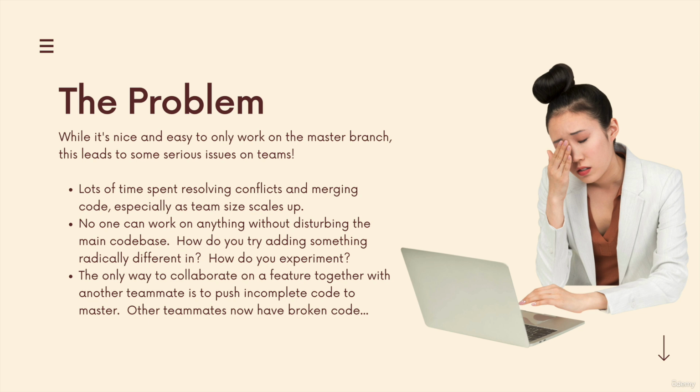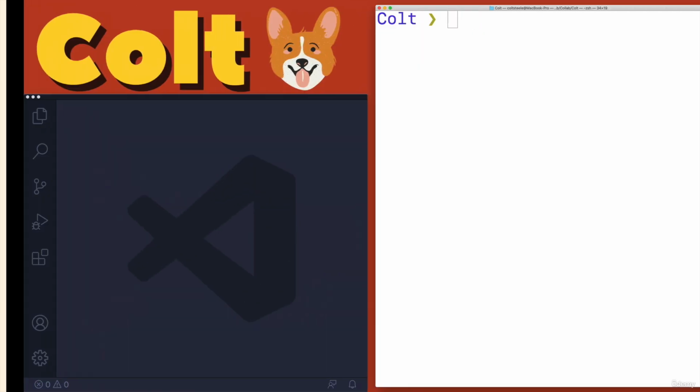So that really serves to highlight the problems with working on one branch, which now motivates us to talk about workflows that involve multiple branches. That's coming up. In the next video, I want to demonstrate some of these problems for real using a GitHub repo.